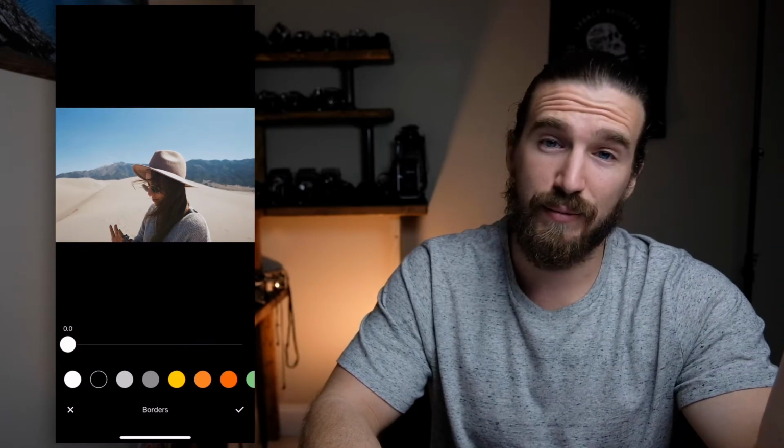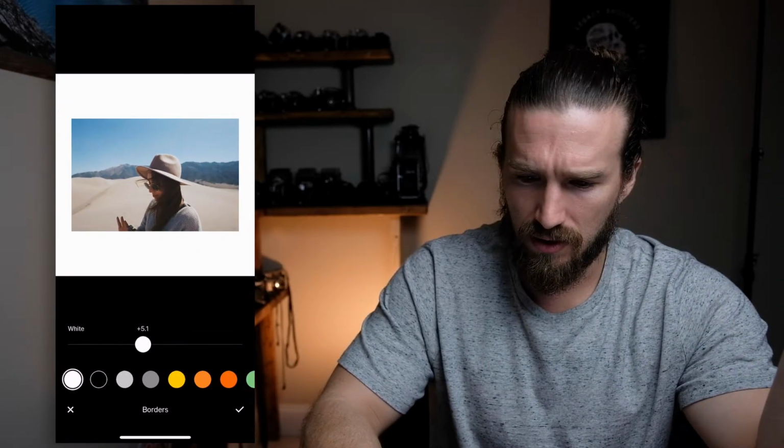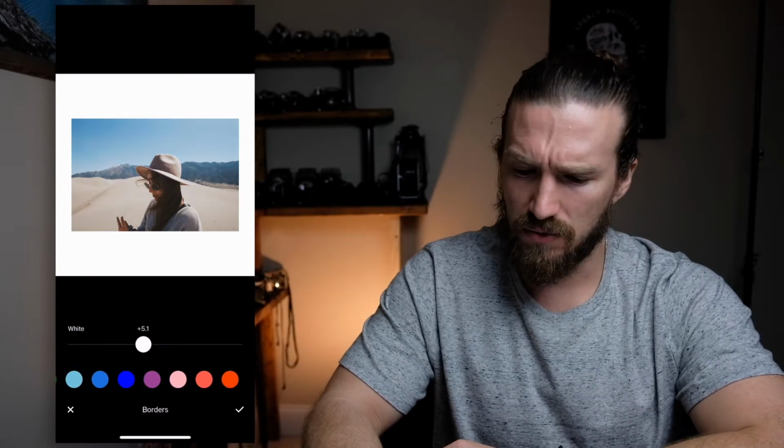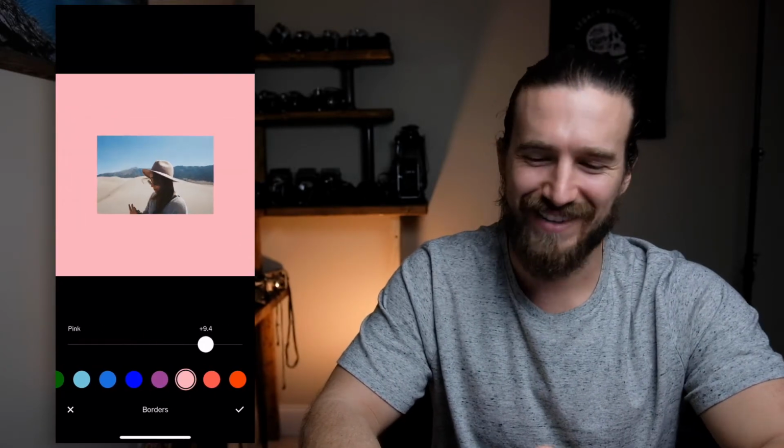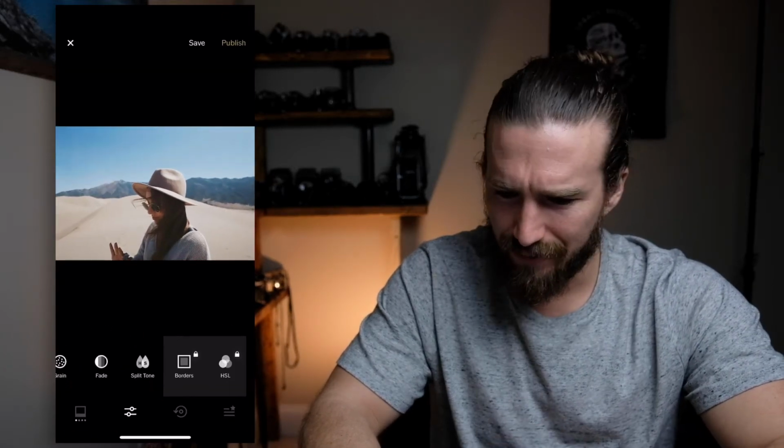I guess that's similar to a Lightroom thing. Borders. Oof. White's not bad. I could do white. It's not really for me. She hates pink. Hates pink. But no, I'm not gonna mess with that.